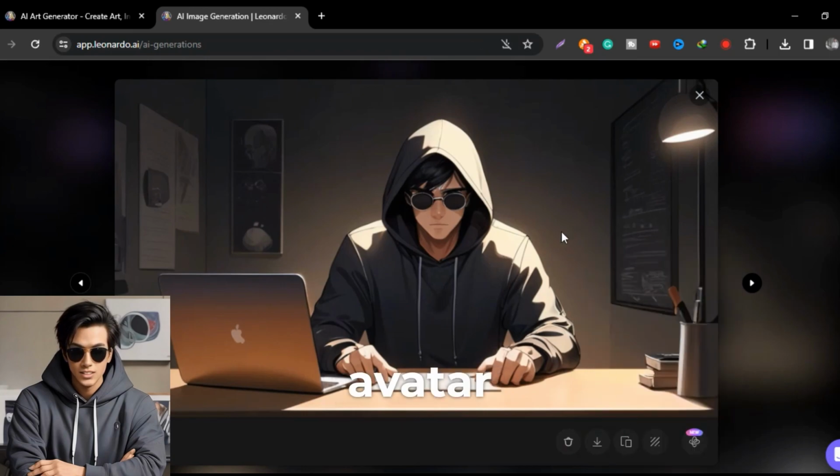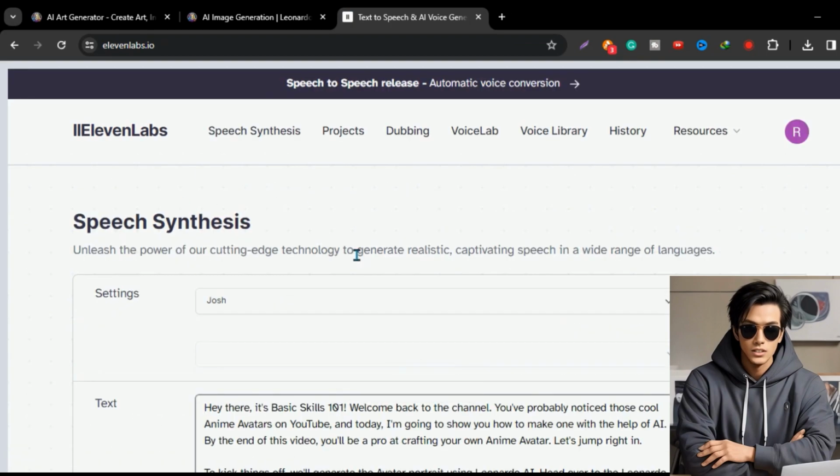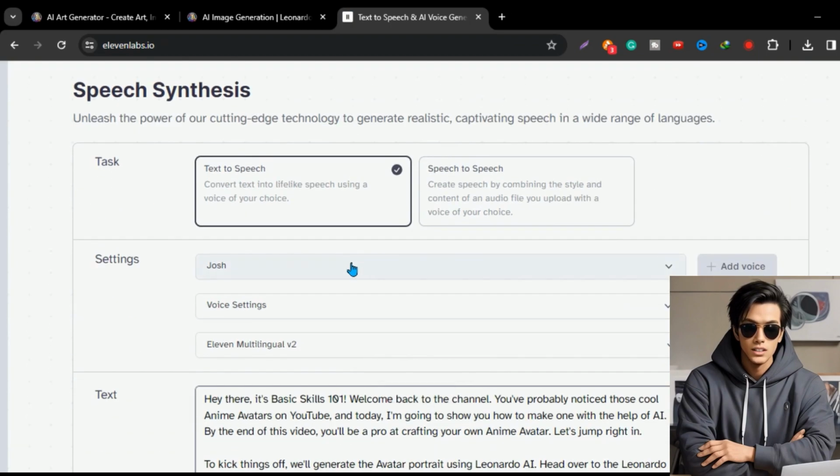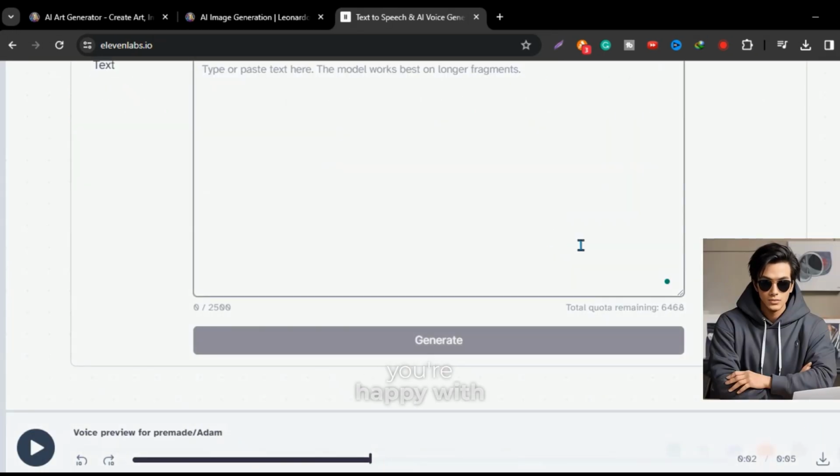Now, let's give our avatar a voice. Head to a text-to-speech online AI voice generator, link below. Paste your script, select a voice actor, and click play. Download the audio when you're happy with it.